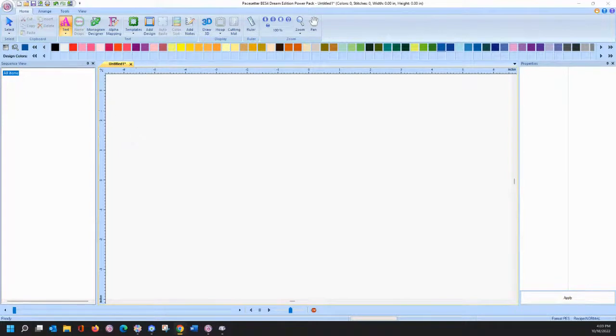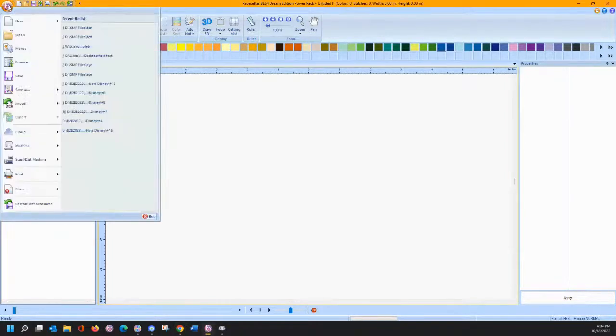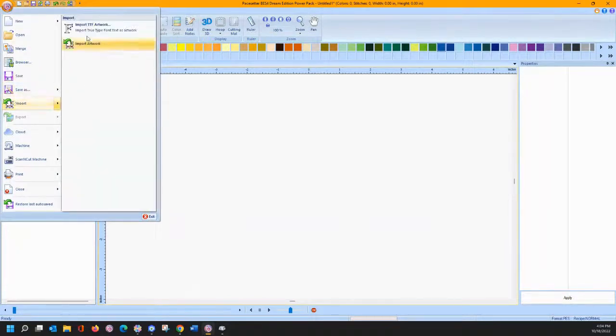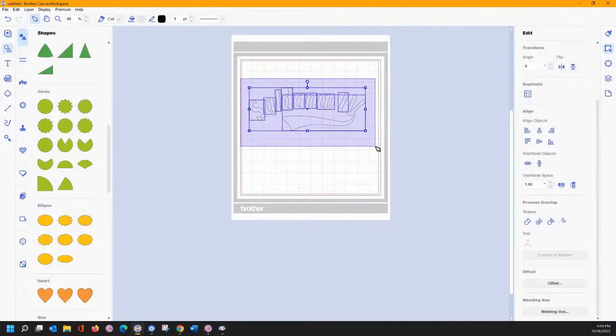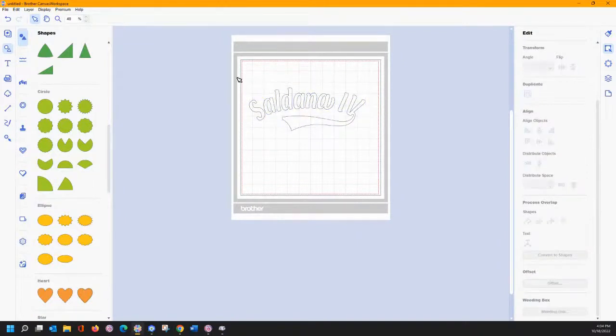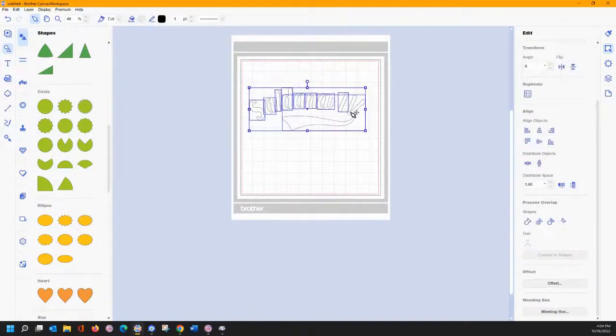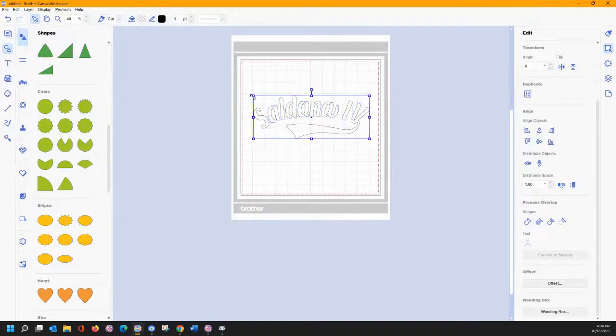Okay, so in BES4, this works much better if you have Power Pack 2. I'm going to choose import artwork. Actually, let me do it without a power pack first. So let's assume this is what we like. We're happy with it. We're good to go. How would I create an offset here instead of trying to do it in the software?